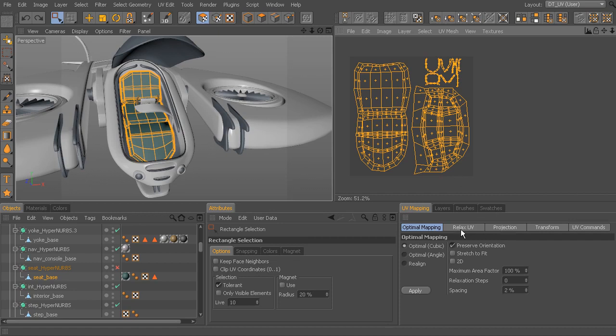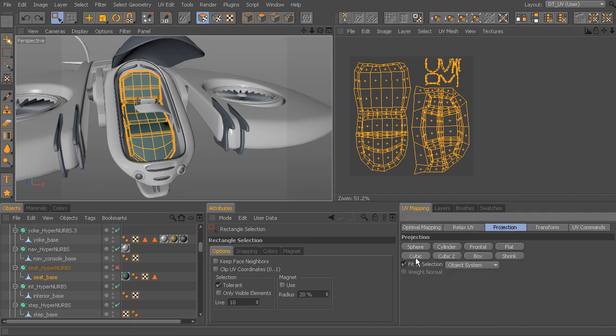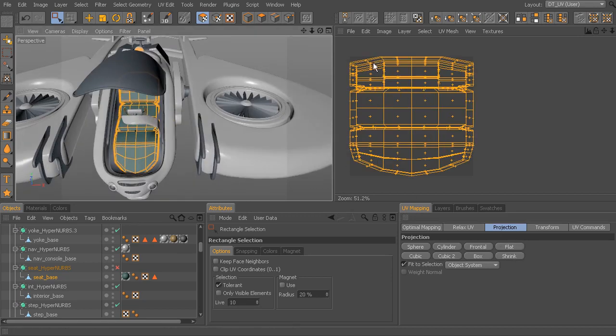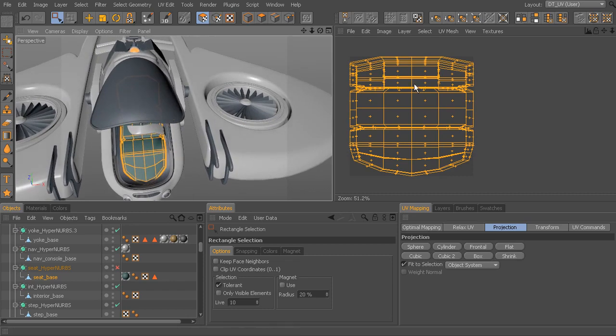Okay, so there you can see there's multiple tabs here. So we can go to projection. Now you can see there are different projection types. So if you have something that is fairly flat, you can use flat or frontal projection. So I can do a flat projection, and you can see how it's actually kind of come down from here and it's filled up this entire thing.